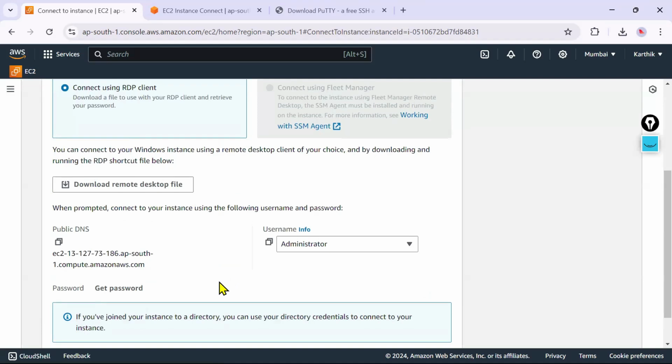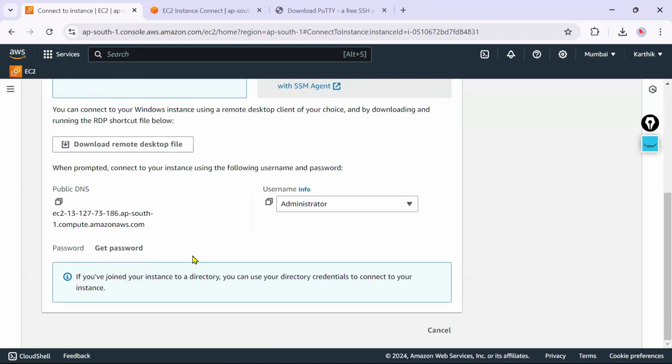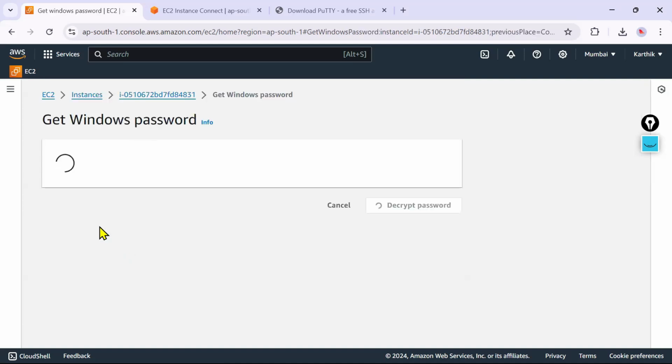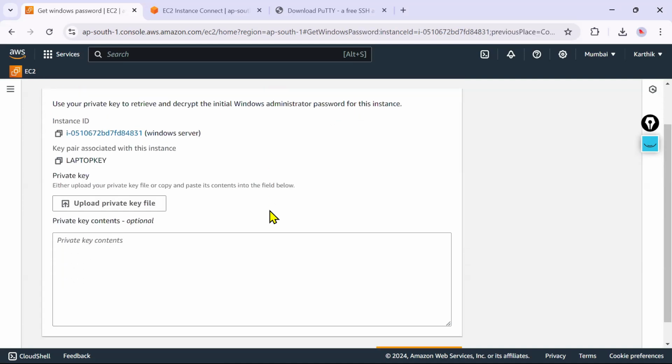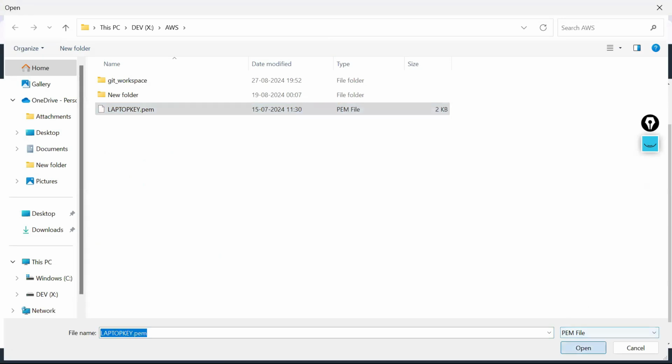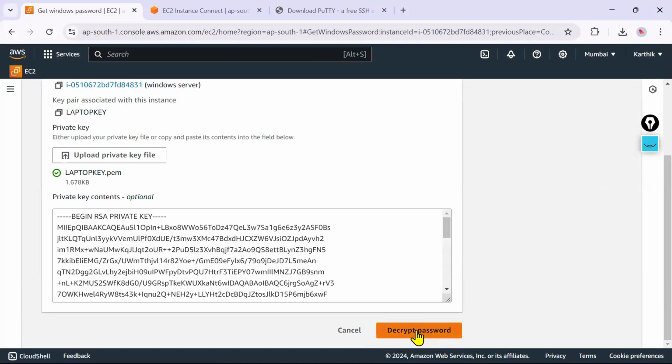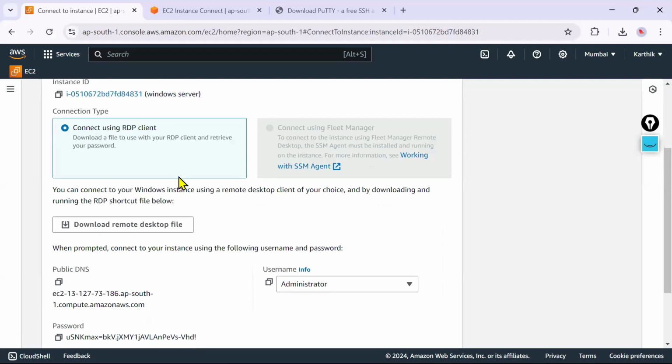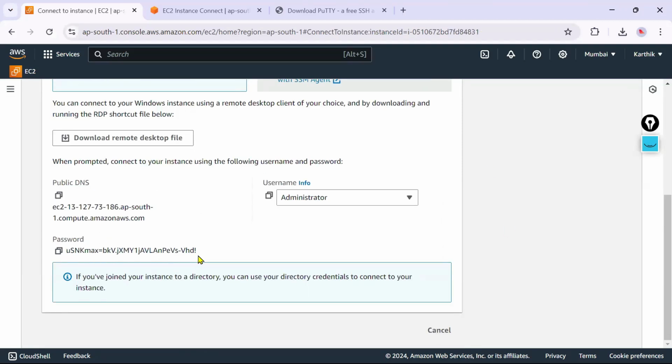Here there is an option known as get password. Just click on get password. For getting the password, you need to upload whatever PEM key you selected during its creation. Remember, this is the key that I selected during that time. Just upload that key file here. Here it is. It is uploaded. Decrypt password. Now your password is ready.